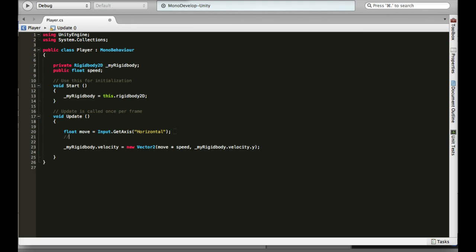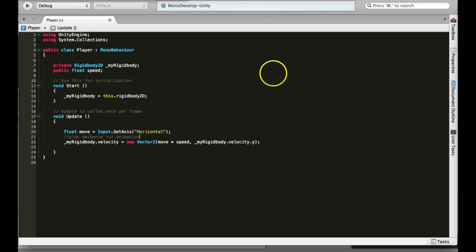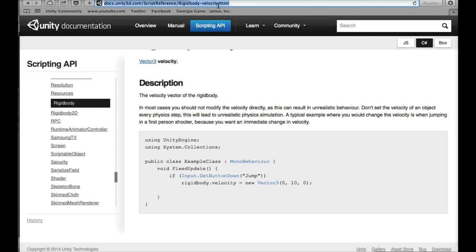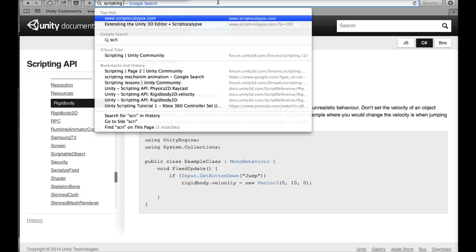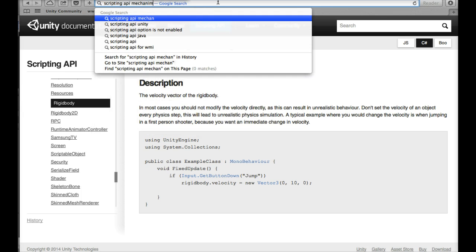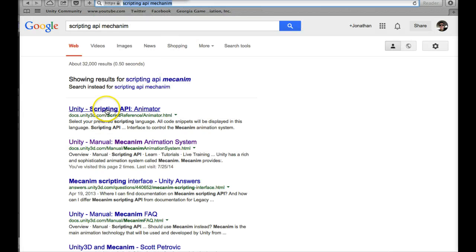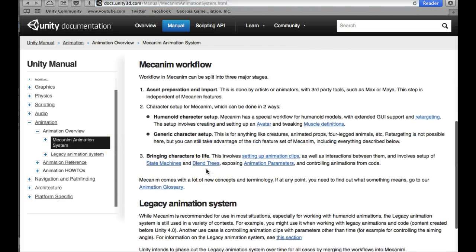So what we want to do is play the mechanism run animation whenever move is greater than 0 or less than 0. So how can we do that? We need to look up in the scripting reference how to use mechanism. So here we go. Just go to scripting API, mechanism. Let's check out the manual here.